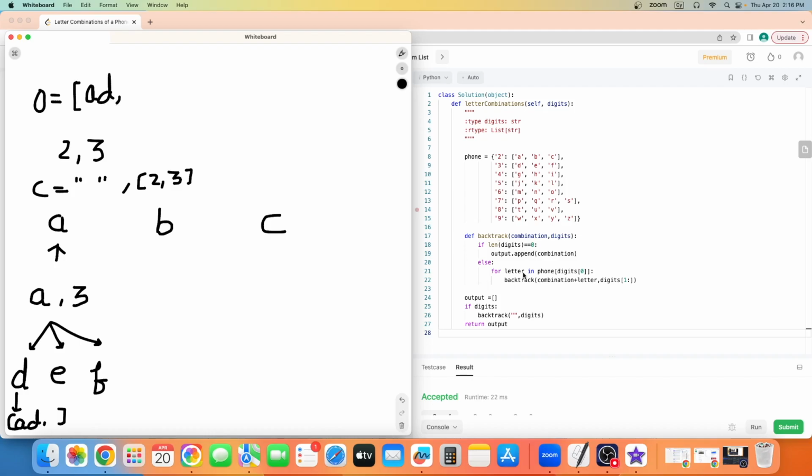So this is going to append AD to the solution. Now it's going to come back and move to the next element. For this element, again it's going to pass the argument, so it's going to be A and E. And as mentioned, my digit is going to be empty. So it checks if digits is equal to 0, and it's going to append the combination A and E to my solution.